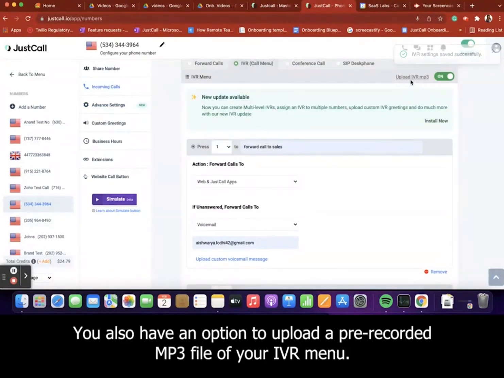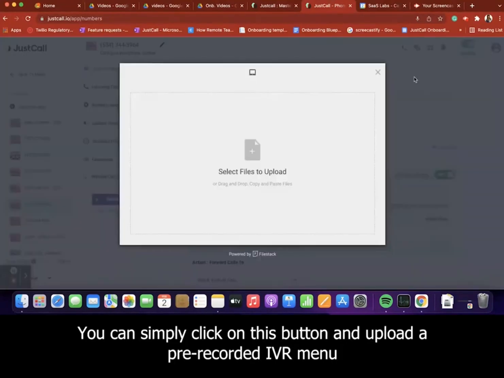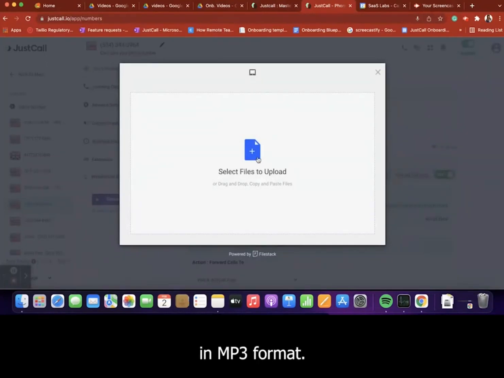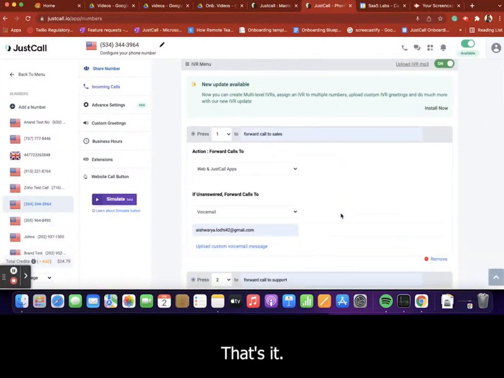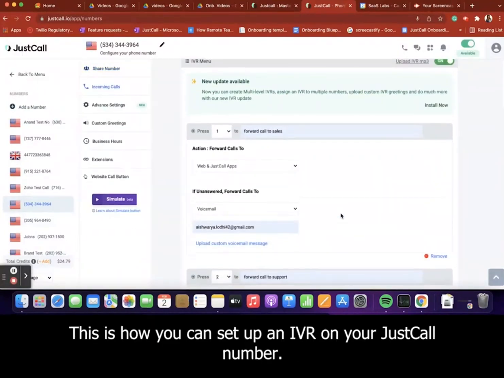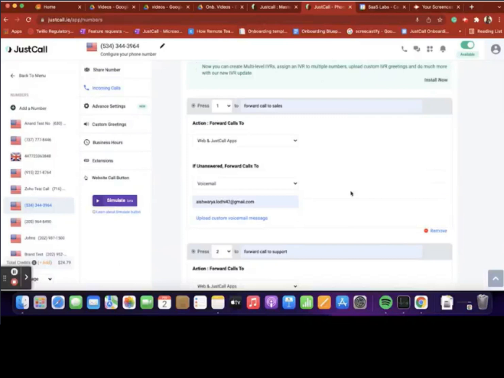You also have an option to upload a pre-recorded MP3 file of your IVR menu. You can simply click on this button and upload a pre-recorded IVR menu in MP3 format. This is how you can set up an IVR on your JustCall phone number.